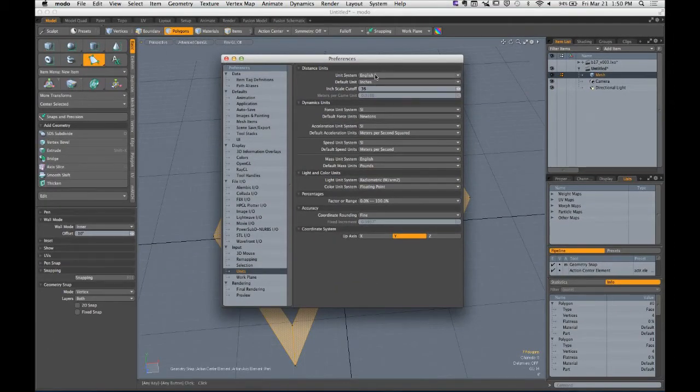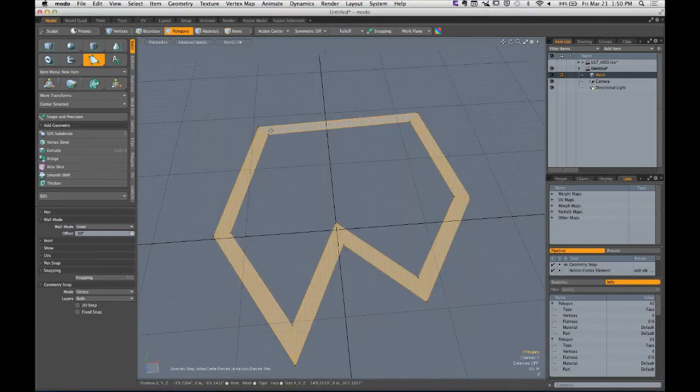And inside the unit system, we have standard imperial, metric, game units, and unitless. My recommendation for the things that we're going to be doing in here is to keep it on either metric or English. That's going to be the path of least resistance going forward.